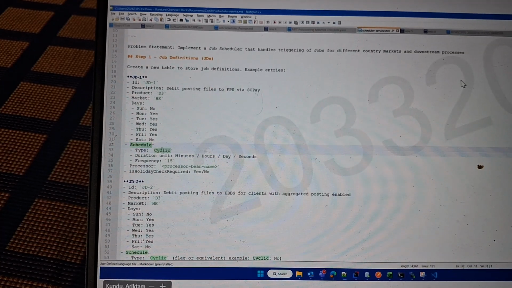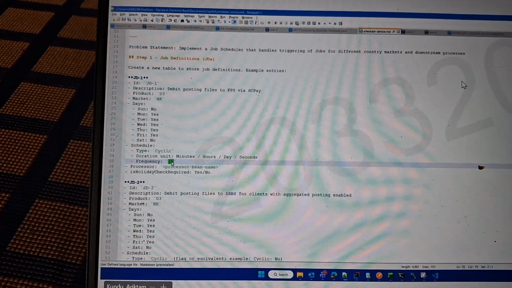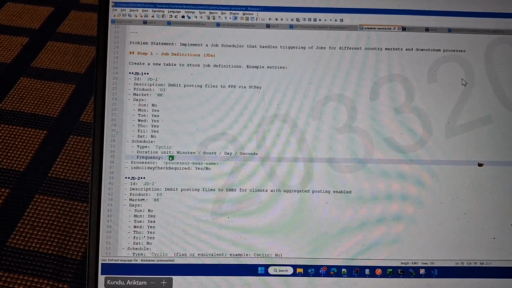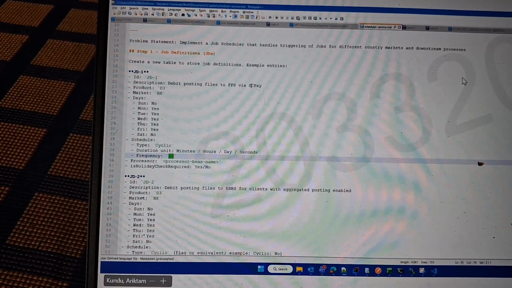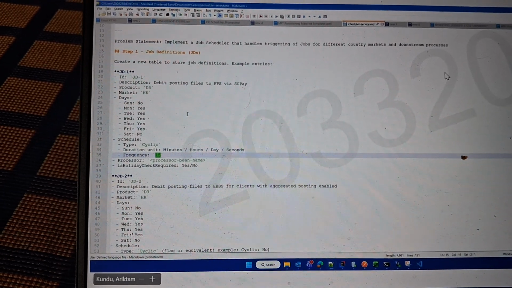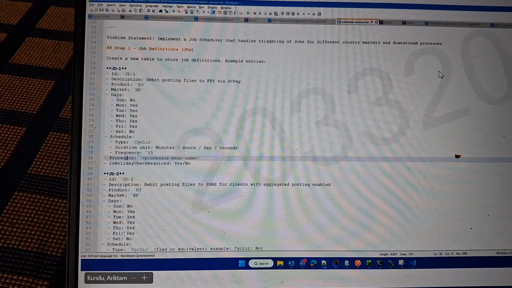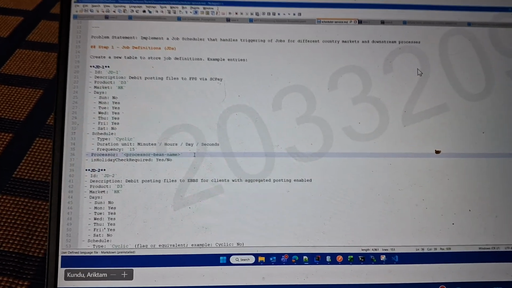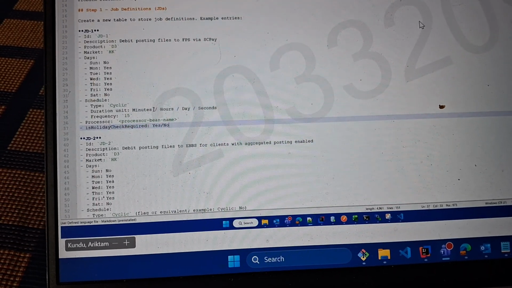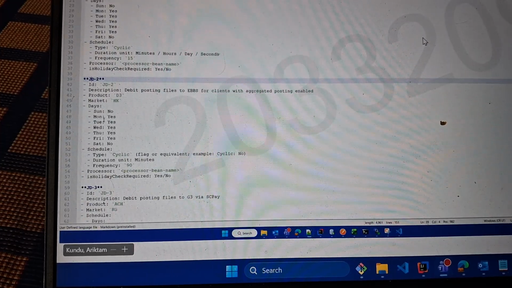It is cyclic, and then we have the duration unit, minute, hour, days, which you can specify, and then it is 15 minutes. So every 15 minutes on these particular days this job should run and generate this debit posting file, which can be sent to SCP for processing. Basically on this schedule it should trigger this processor, which will perform the function of posting the files. And additionally we put a holiday check required, yes or no. Similarly, this is JD1, then job definitions 2 and 3.